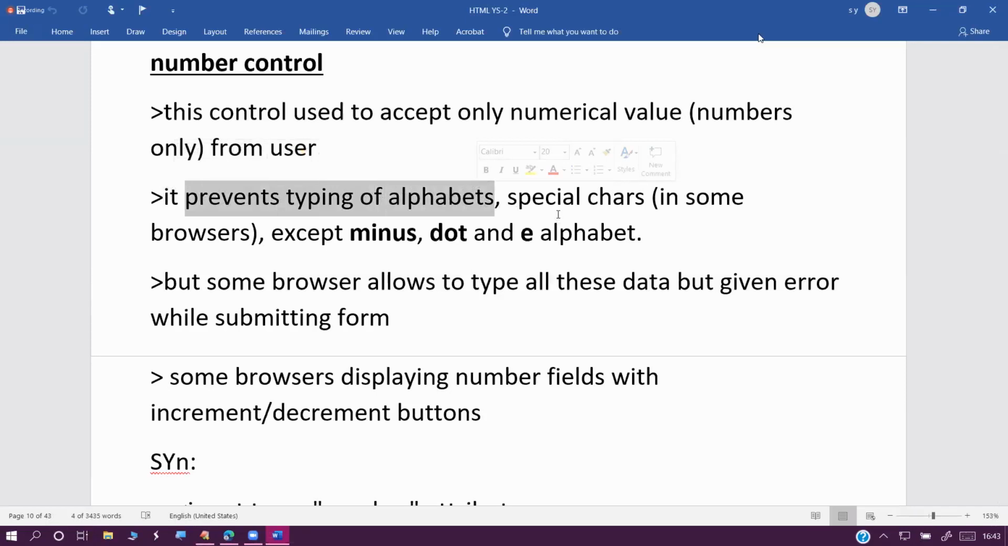Next to that, it allows one dot, the plus and minus symbols, and the alphabet E. The reasons are that all of these are related to numbers. If I want to type a floating point value, the dot is compulsory, like 10.56. If I want to type a negative number, the minus symbol is compulsory, like minus 10. Or if I want to type values in exponent power as a shortcut, the E alphabet is compulsory.